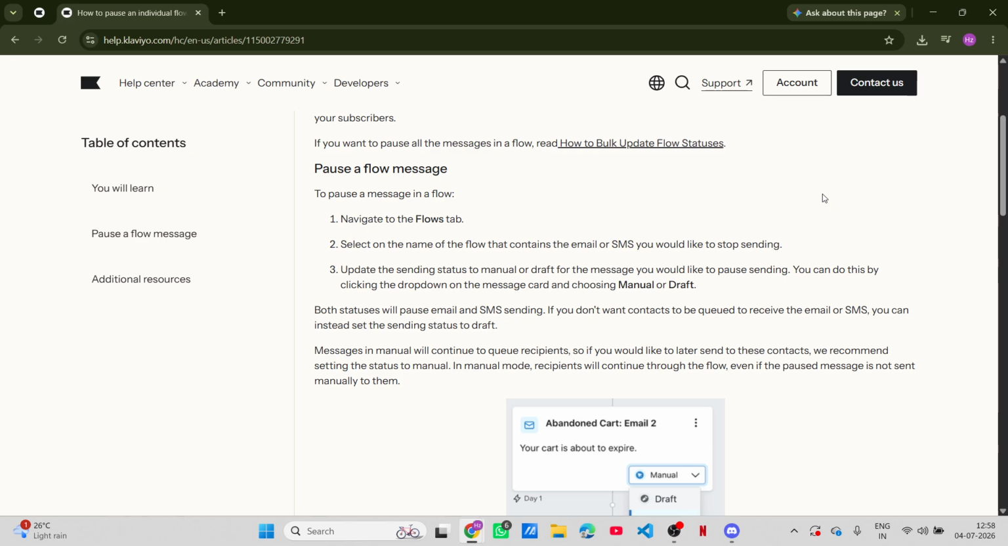Now that you're in the Flows section, you'll see a list of all your existing flows. It's important to find the specific flow you want to pause. Look through the list and locate the exact email flow you wish to manage. Once you've found it, simply click on its name. This will open up the Visual Flow Builder, which is where all the magic happens.